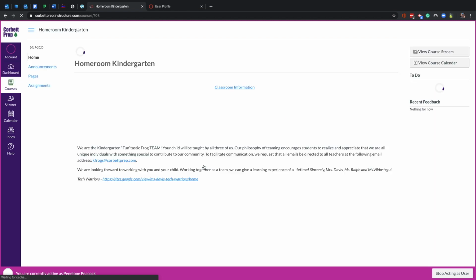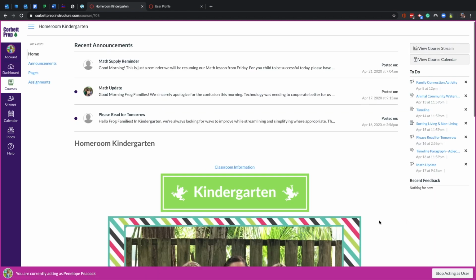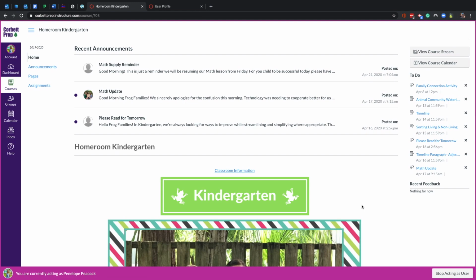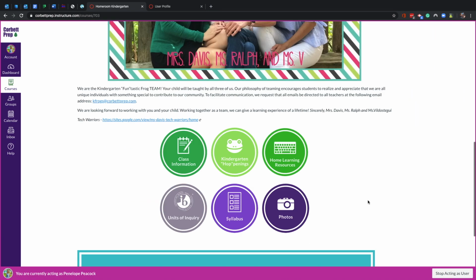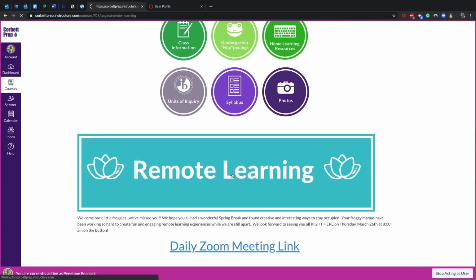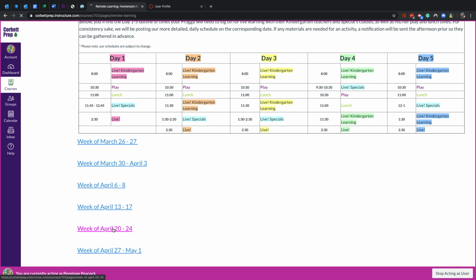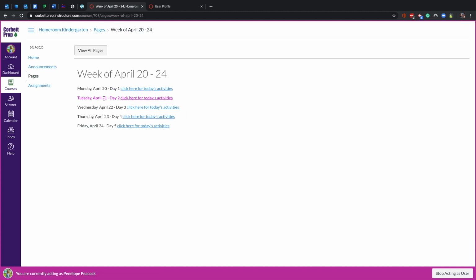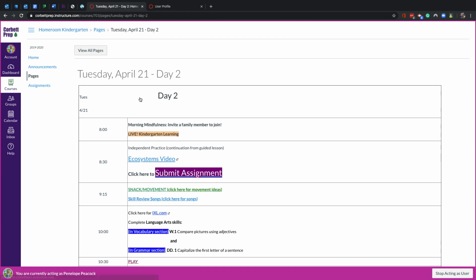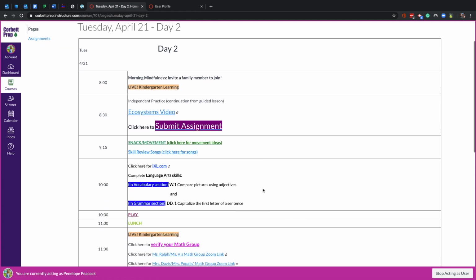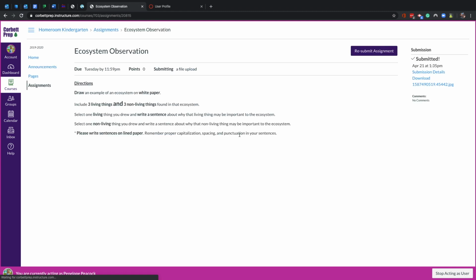But how do you submit an assignment actually on the web app? Very straightforward. You're going to jump in here and notice that we have announcements across the top. If we scroll down, I can go to their remote learning and be able to go into their this week. Again, Tuesday, April 21st. And this is their schedule for today. And again, this is their ecosystems video that they're asking their students to watch. And then they're going to click this Submit Assignment button to take them to the assignment.